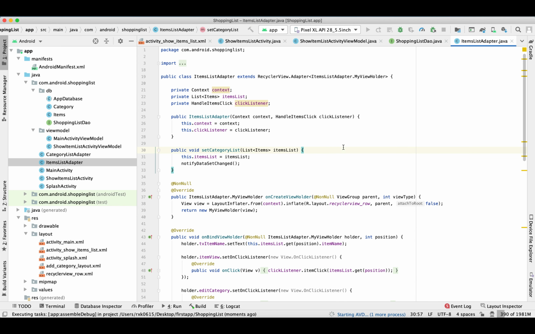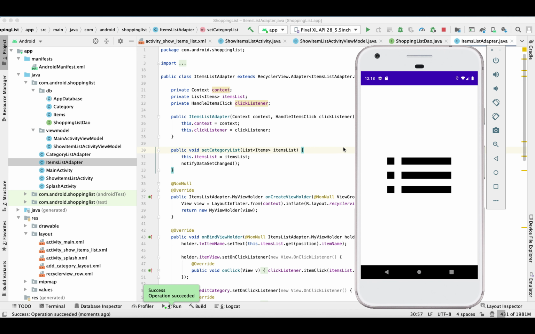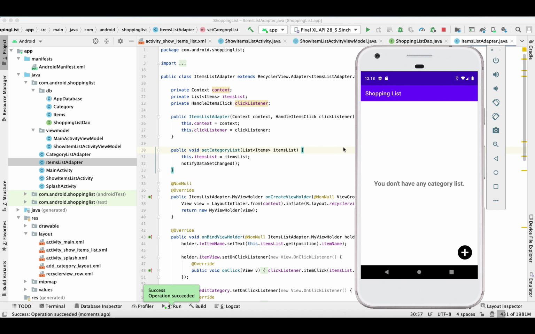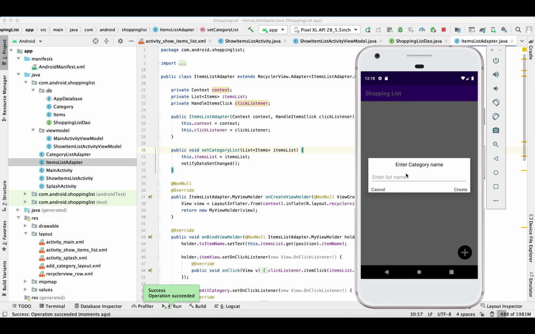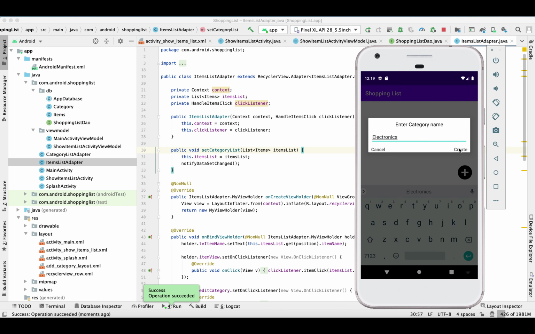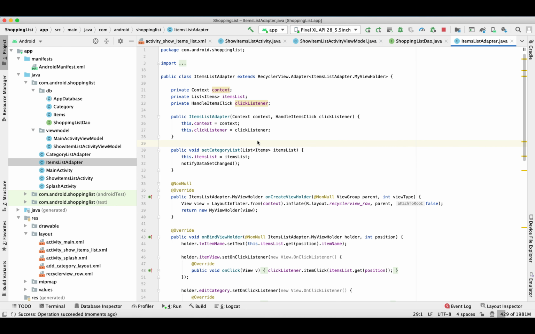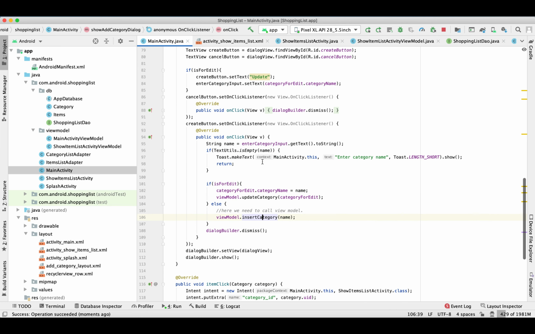Now let's run our project and see. So you can see the splash screen and there are no categories so far. I'm going to add a new category. Okay, I think we missed something. Let's bring the previous one.